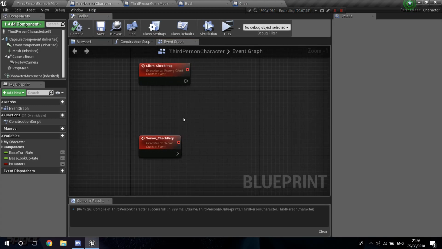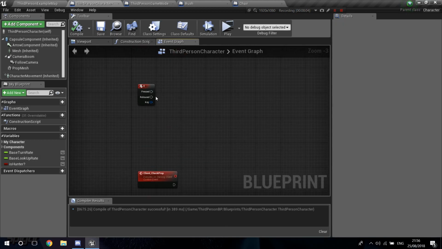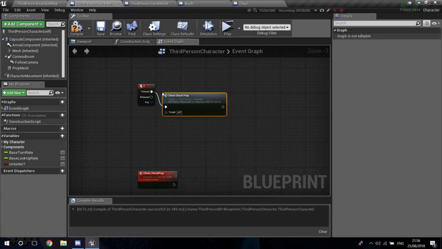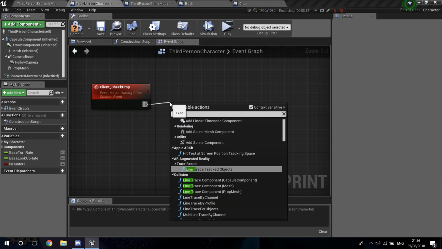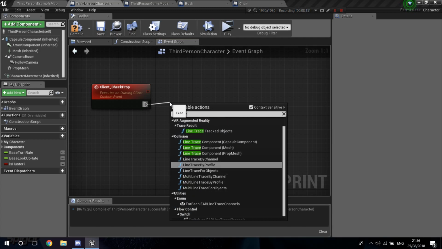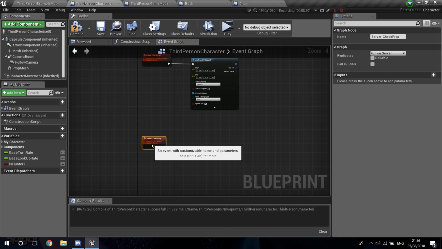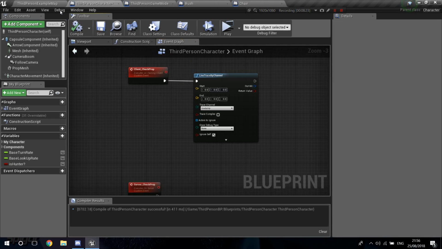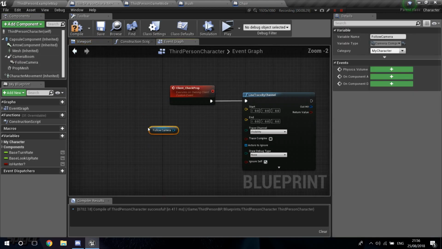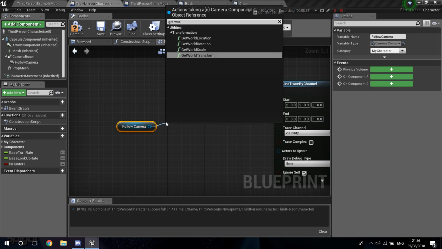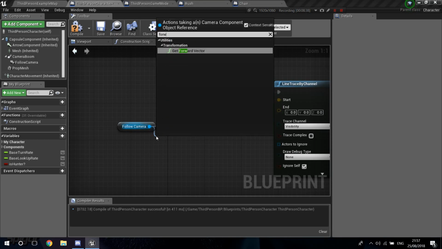Let's do the client line first. So let's just go over to the E and call client check prop. We're going to want to do fire line trace by channel. There you go. We want to fire this from our camera, I guess. But I don't really know how to do that because we are kind of in third person. So I guess we can do it anyway. Let's just get our follow camera, get our location, plug that into the start, and get the forward vector.